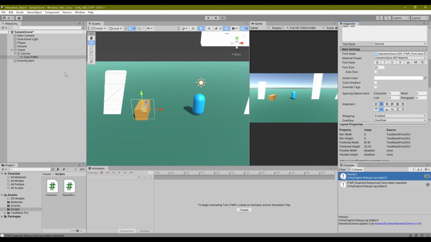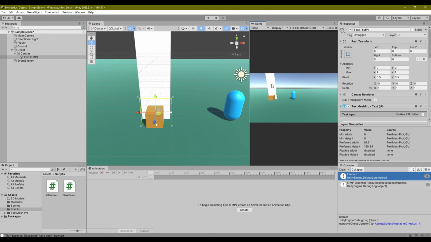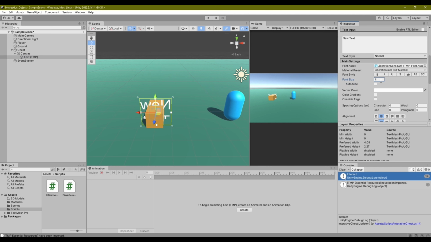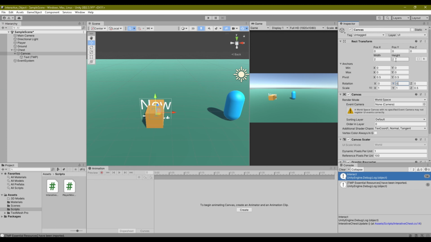Center all alignments. Change the anchor preset of the text to stretch, and font size to 1. Move the canvas up by changing the position Y. I think 1.5 is good enough height.